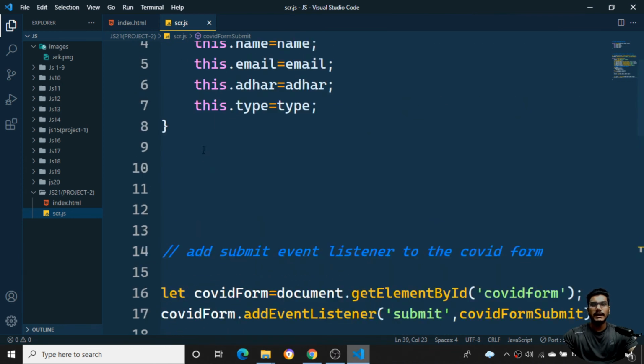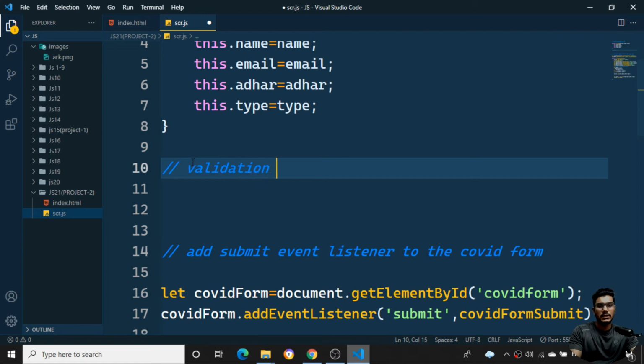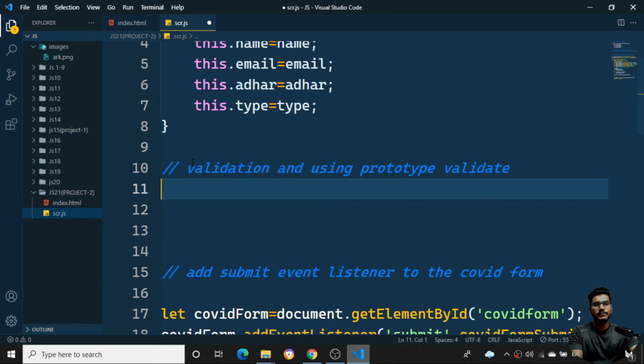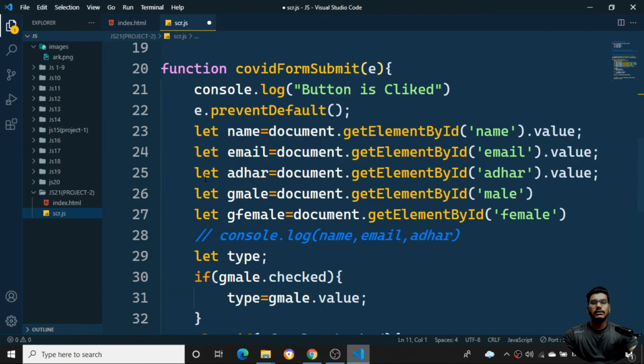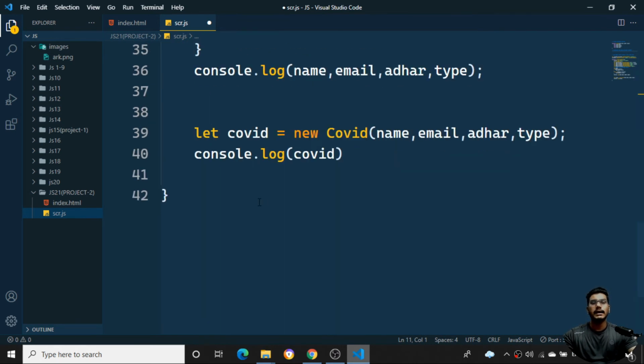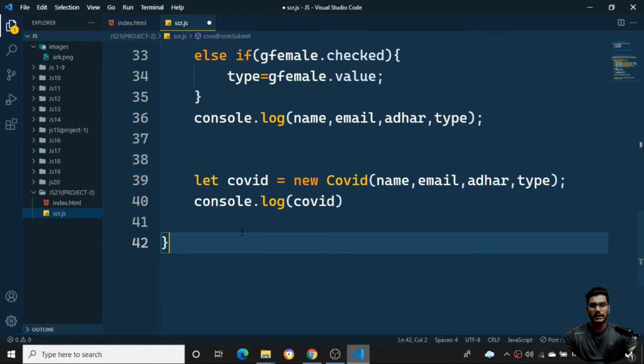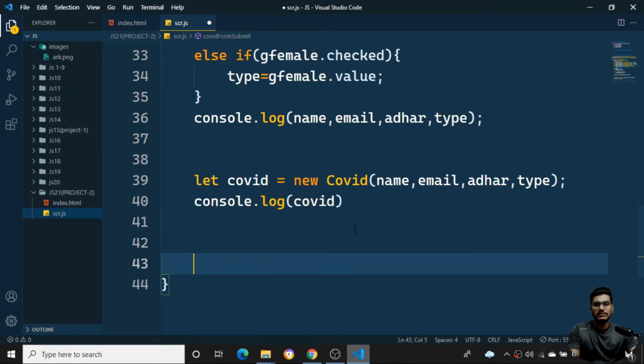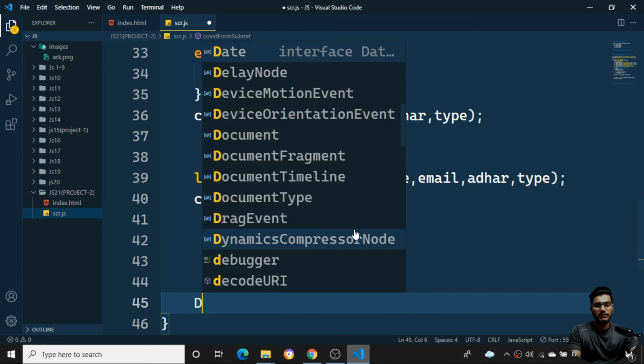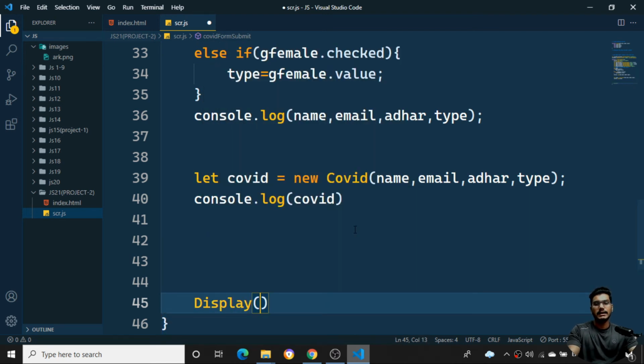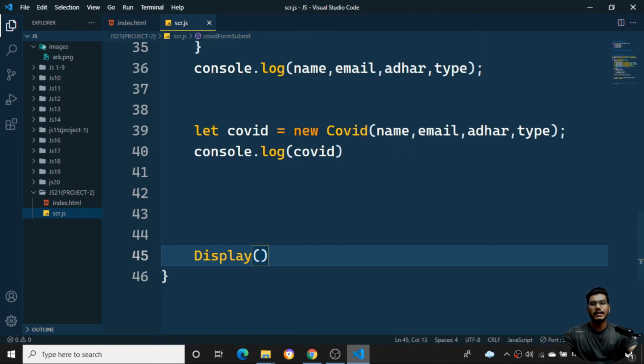So next comes the validations. Using the prototype, I'll be creating one prototype called validate over here. First I need to create one function, that is a display function. I'll say display, I want to run the particular function called display. Later we'll see that for this display I'll be passing this COVID object.